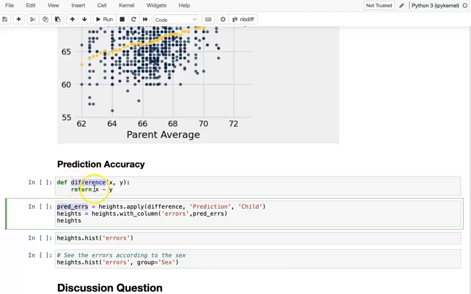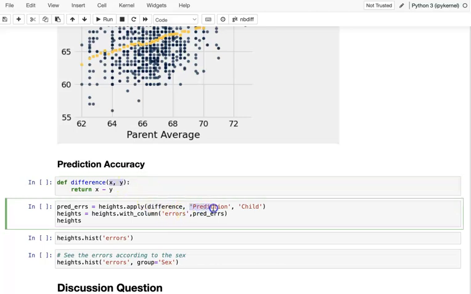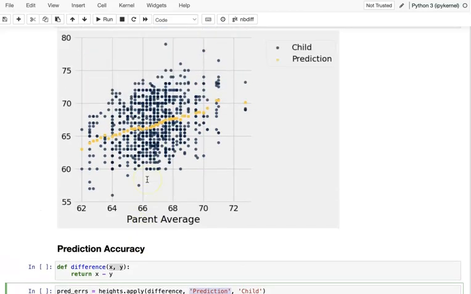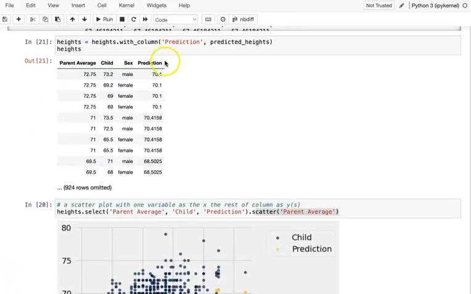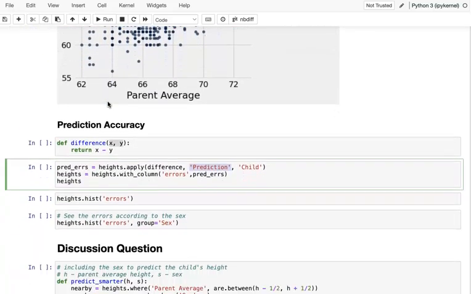Of course, this function we need to apply on every child. So again, we have our heights table, and we apply the function by name. This function has two arguments, so we need to pass two columns. Earlier we added our prediction into one column, so we use the prediction minus the child column to find the differences. Then we have the prediction error here.